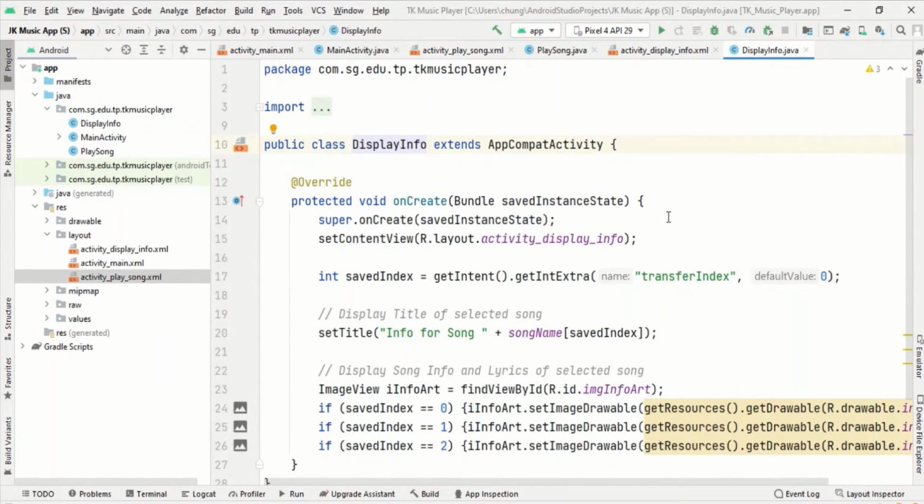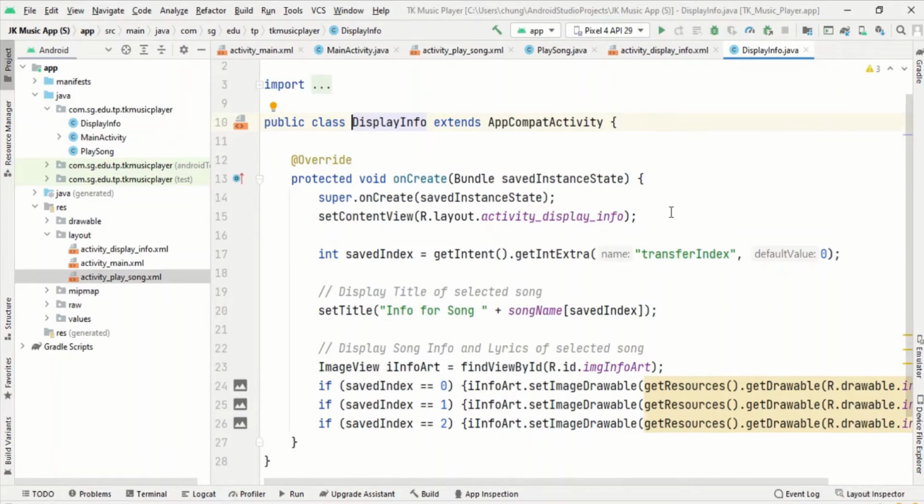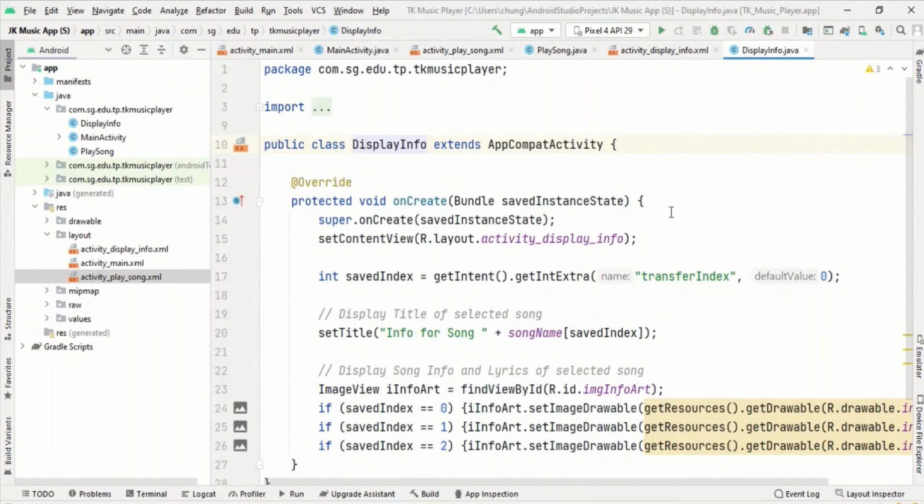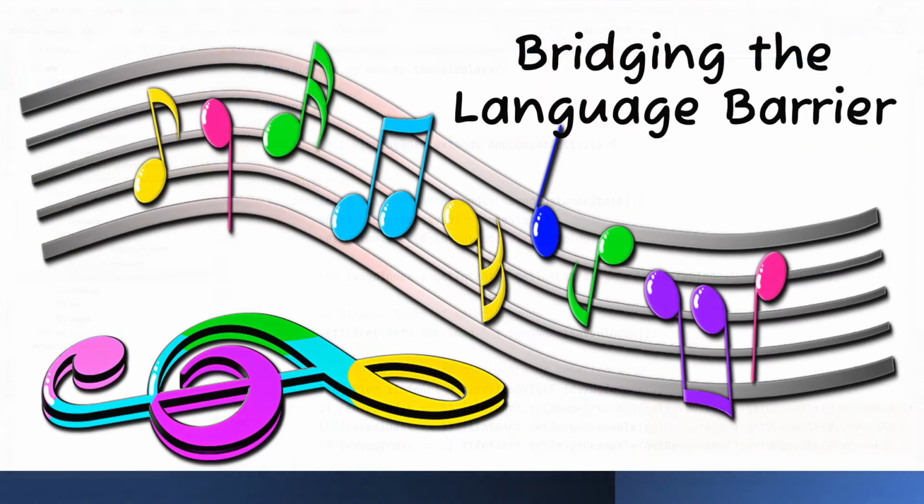At the Display Information Java code file, it retrieves the information on which song is selected and calls up the corresponding lyrics and additional information image for display. Let's look at how the additional information promotes deeper understanding. We will go through the 3 songs, one at a time.